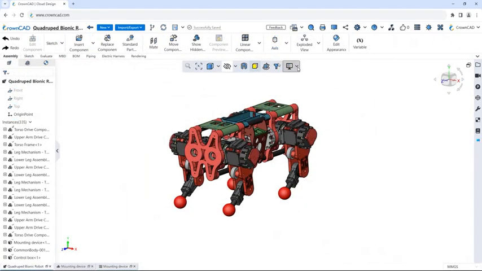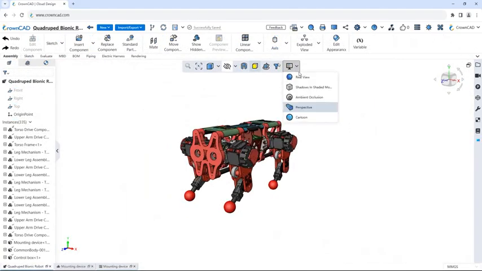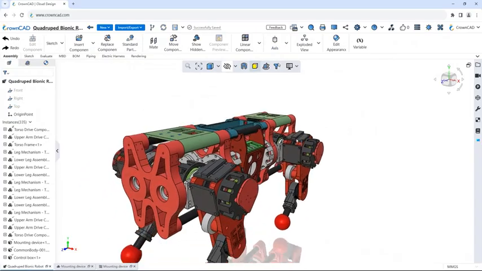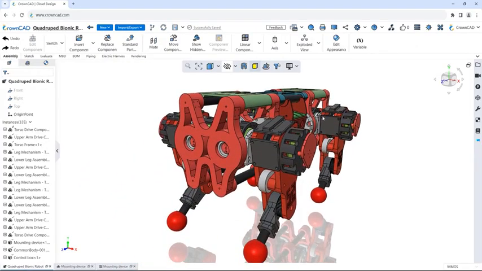Better design drives better outcomes. CrownCAD's cloud-native platform puts speed, collaboration, and precision at your fingertips.